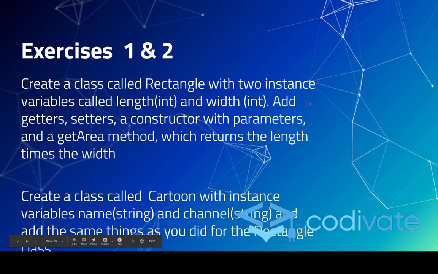All right. For the exercises for today, I want you to create a class called Rectangle. Give it two instance variables, length and width. They're both ints. Then add setters and getters for both the length and the width, each of them. So I want 4 in total. Then I want a constructor with parameters. So I want a constructor that has 2 ints in its parameters, and it sets the length equal to one and the width equal to the other. And then the final thing I want is a getArea method. And that's going to return the length multiplied by the width. That's all I need for the Rectangle class.